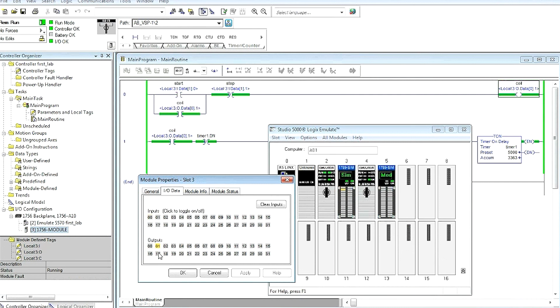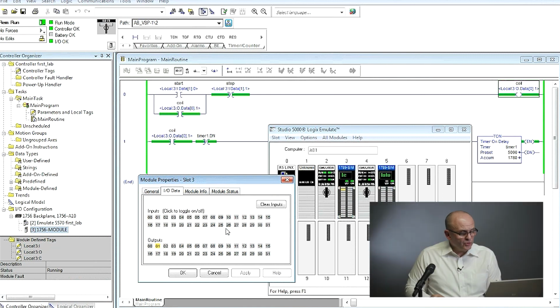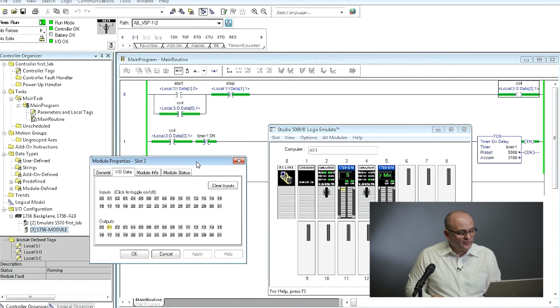You have an output 01, which is showing on the card, and also is showing here. So I can control the input bits from this interface, and I can check on the outputs. I can clear all the inputs if I want. So that's an easy way to play with the inputs while testing the logic.